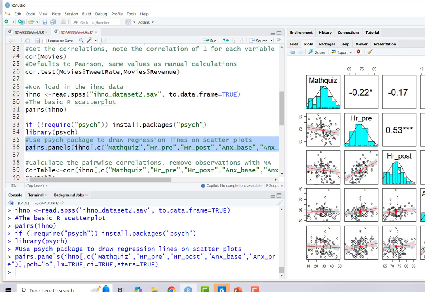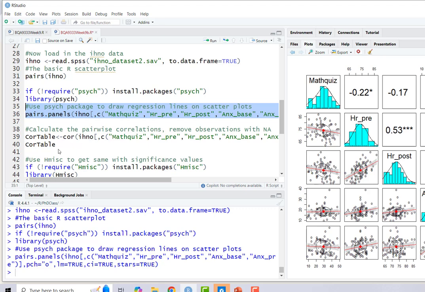So we can see heart rate pre and heart rate post are correlated. The 2 anxiety measures are correlated, but also heart rate pre has some sort of correlation with the 2 anxiety measures. Let's just have a look at what else we're doing.